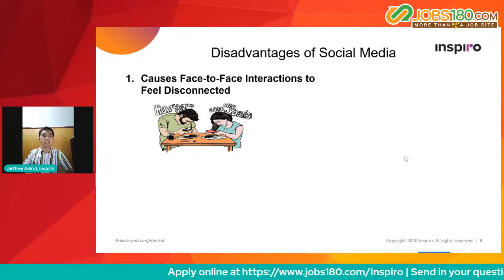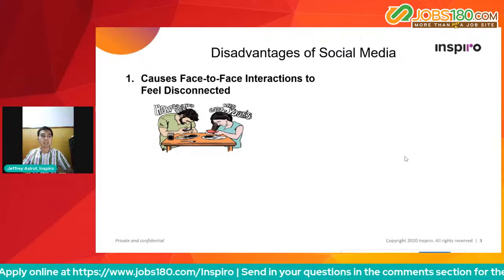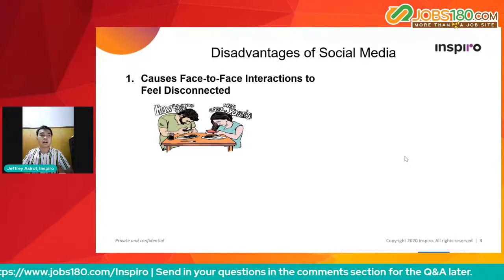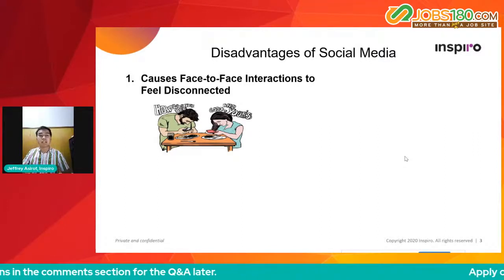Some of us feel like there is a lack of emotional connection to those people that they are talking with, and the authenticity of the feeling that they have for the person they are talking with.